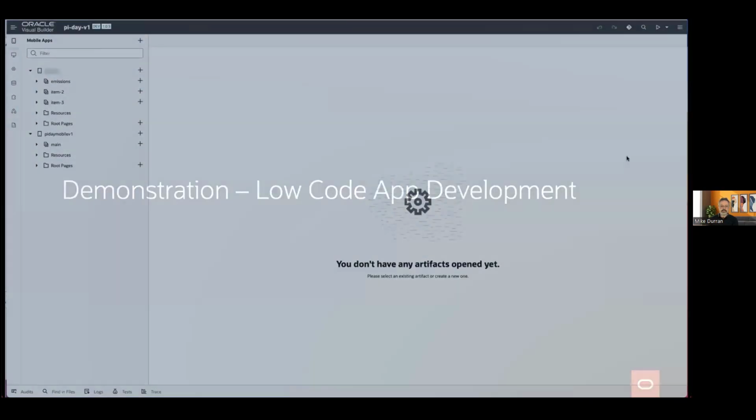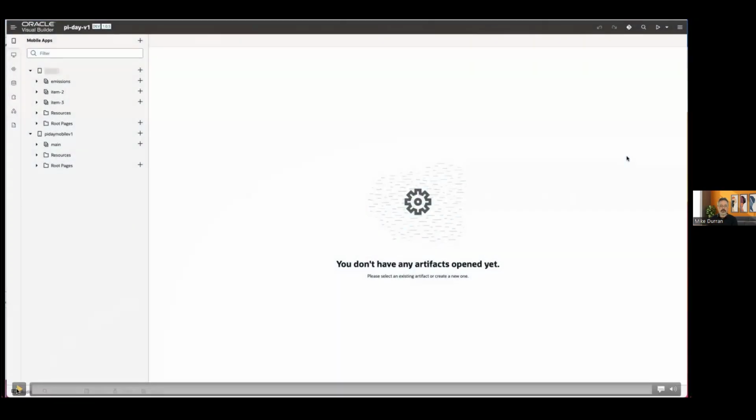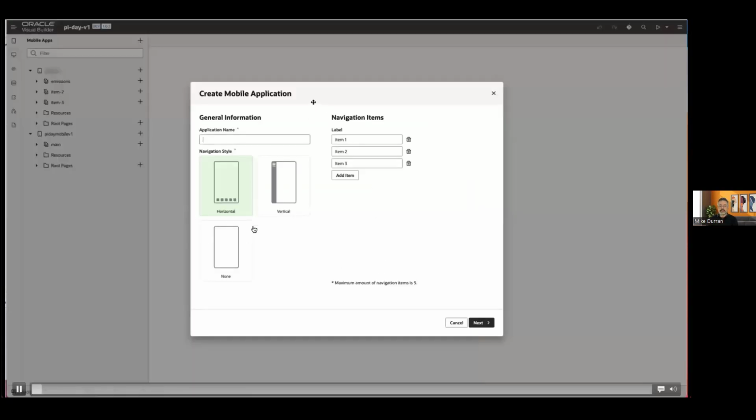So let's take a look at a demonstration here, which we have, of building a mobile application within Visual Builder and embedding some analytic content. So I'm going to be building a mobile application, and Visual Builder provides some wizards to get you up and running very quickly.